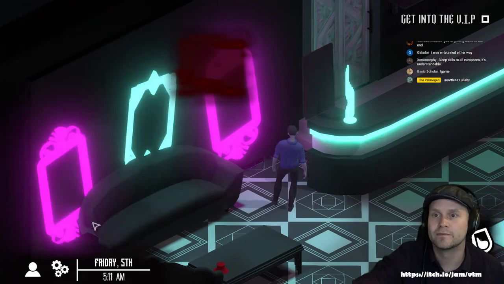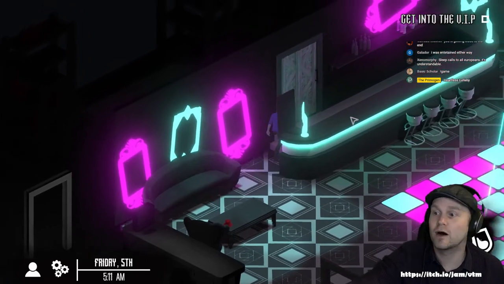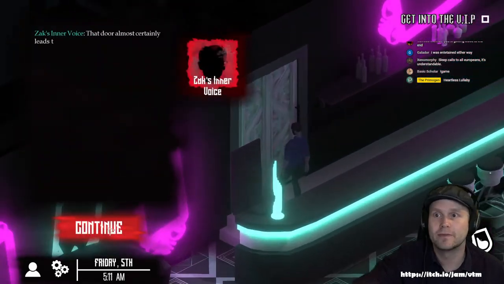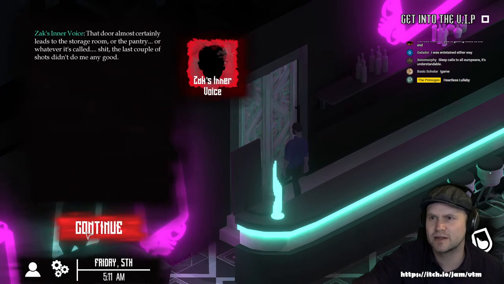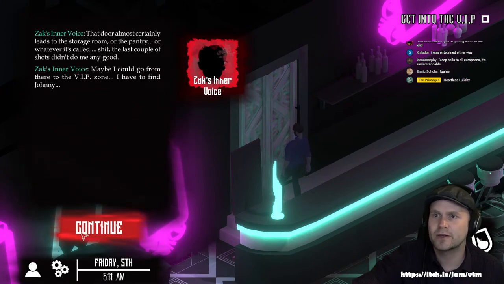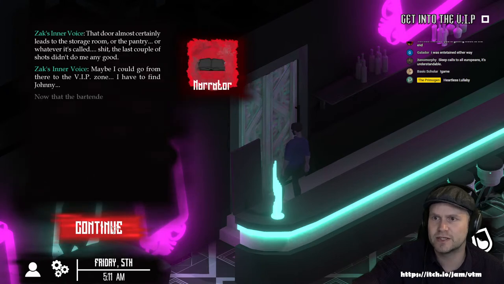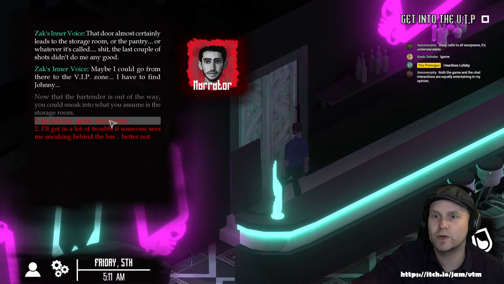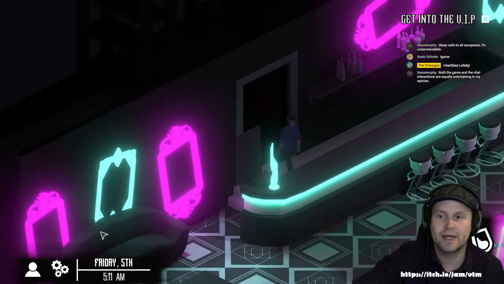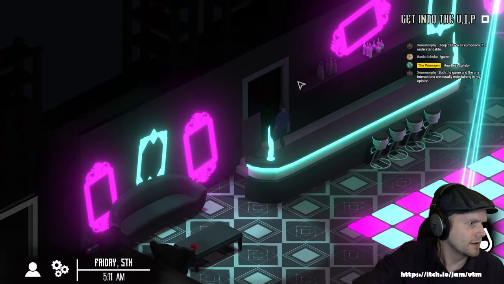It seems a little civic way to pass. Open it. There we go. And off we go. Let's see what we can find. It almost certainly leads to the storage room or the pantry or whatever it's called. Shit, the last couple of shots didn't do me any good. Maybe I could go from there to the VIP zone and have to find Johnny. Now that she's out of the way, you can sneak in what you assume is the storage room. In we go. In and out, quick and easy.